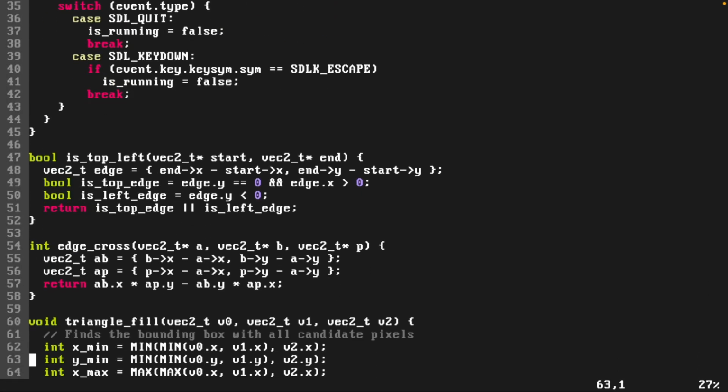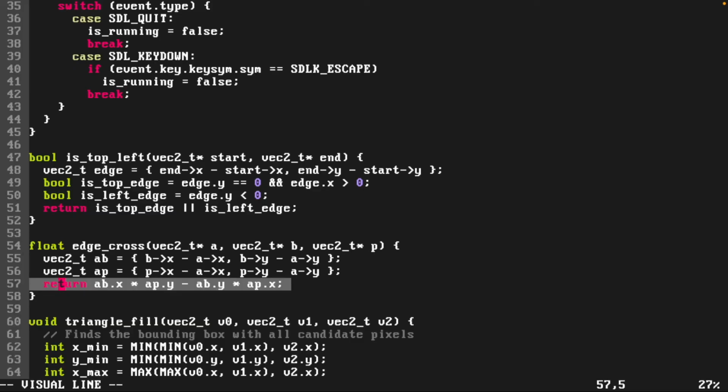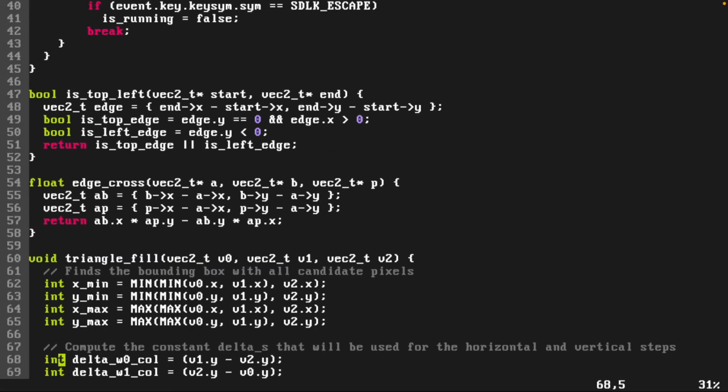Right, so the first thing is our edge cross, since now these vectors a, b, and point p, everything can have this floating point x and y values. This thing can return a float, so that changes, right? This cross product can return a floating point number. Let's see what else. So now our triangle field, the vertices v0, v1, and v2, they can have x and y with floating point values.